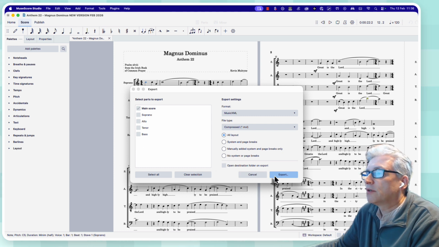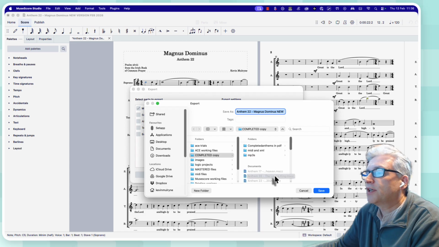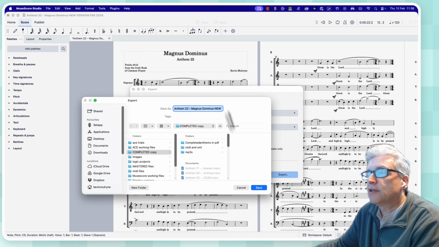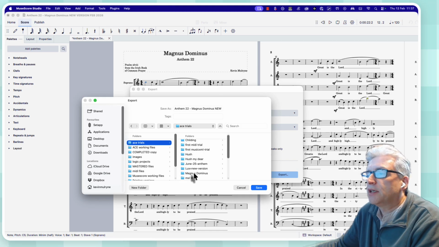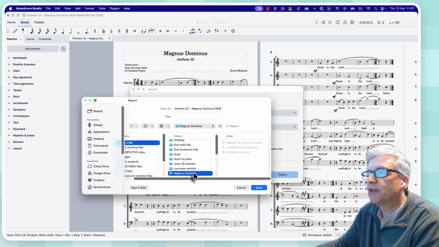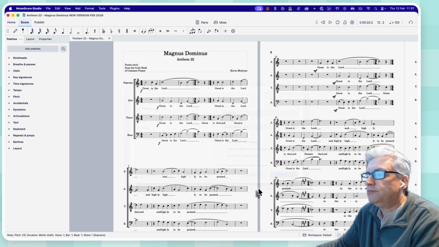So I'm going to click OK, and I'm going to save it in here, Ace Trials. And then in Magnus Dominus, you can see I've tried a few different versions. So this one I'm going to call Magnus Dominus New. Okay, there it's gone. It only takes a second.